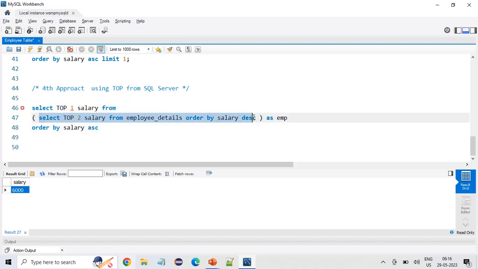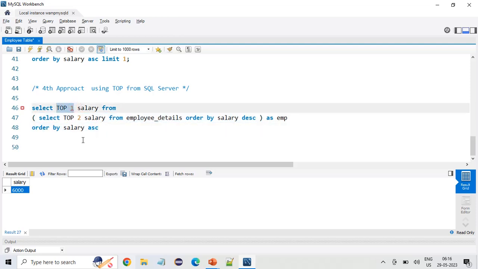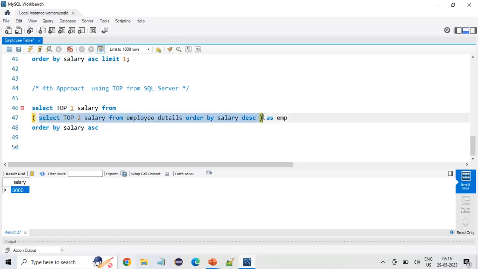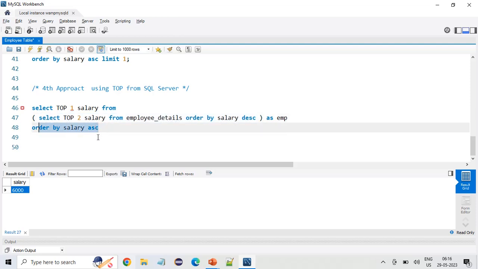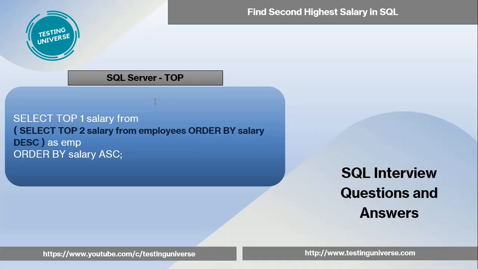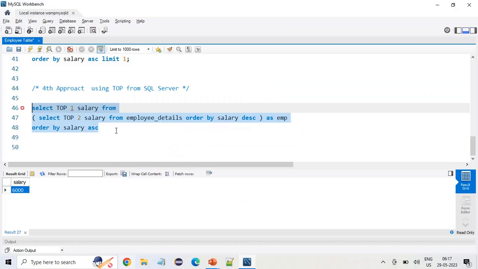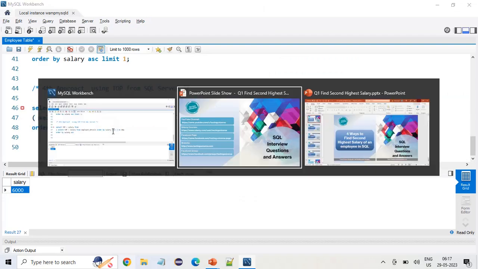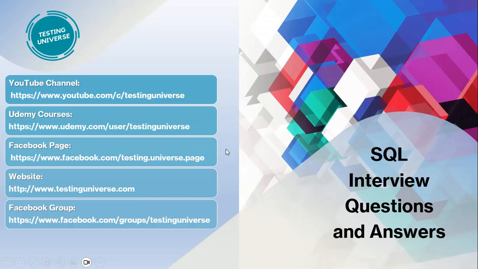So the inner query will give me 2 rows, and then out of those 2 I will be selecting the top one, which is also restricting the rows, and order by salary ascending. So the output of the inner query will be ordered again in the ascending order, and then the first row will be selected. So this is specific to MS SQL Server, Microsoft SQL Server. So these are the four different ways of writing or identifying second highest salary from an employee table.